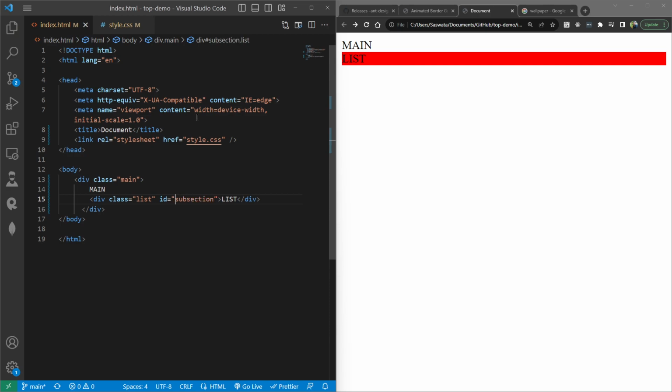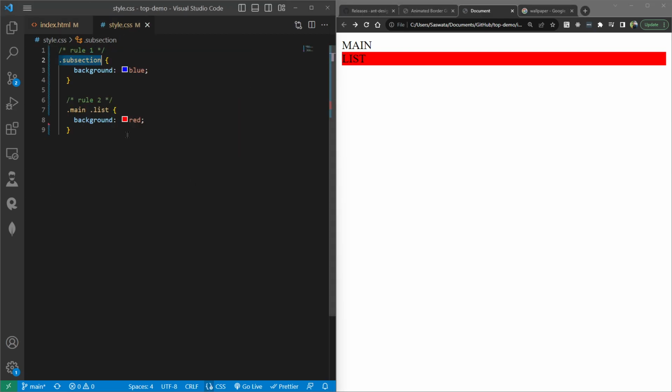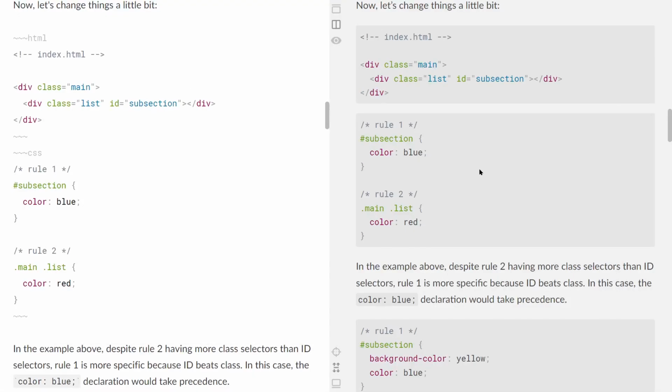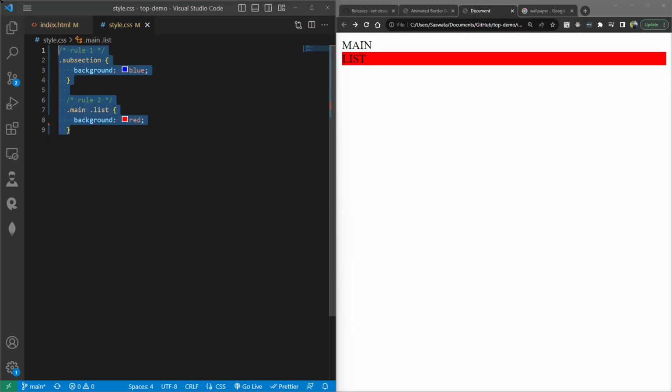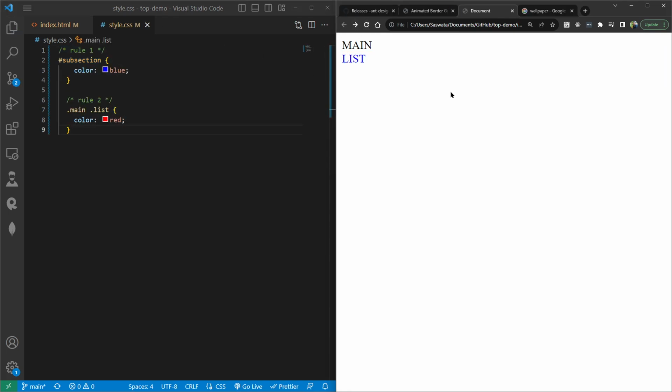Yes. So that way the styles will not apply now because of the ID subsection. Here what we have to do is, subsection has the color blue and main dot list has the color red. So let's replace this style, take everything, put everything back here. If I refresh, it's blue. Now hash subsection.